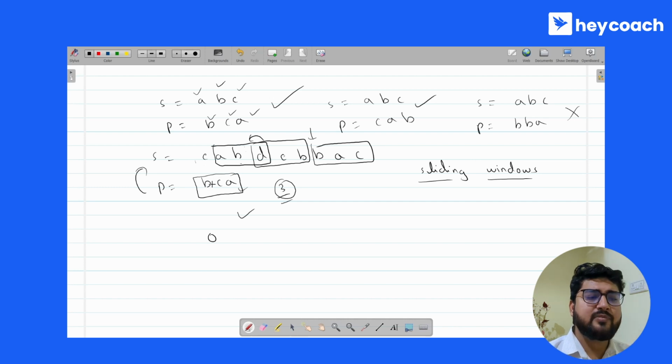Now, how will we create that window? That is something to look at before we jump into the code. Every time we are adding a character to the window and removing a character from the window. So how do we create this window? We can create this window using something called a frequency array. Now, what is a frequency array?